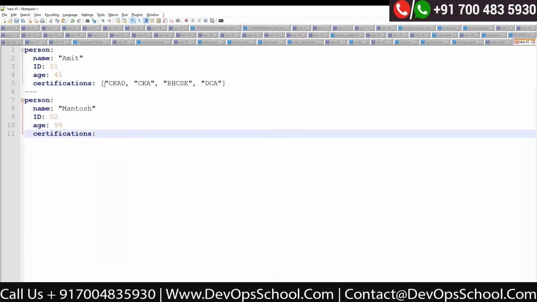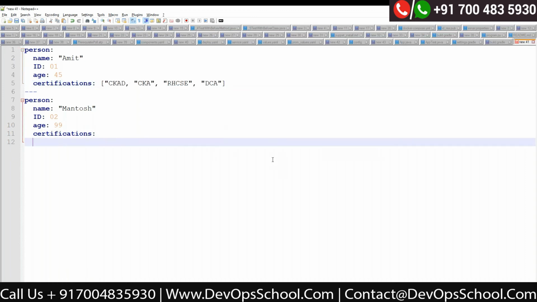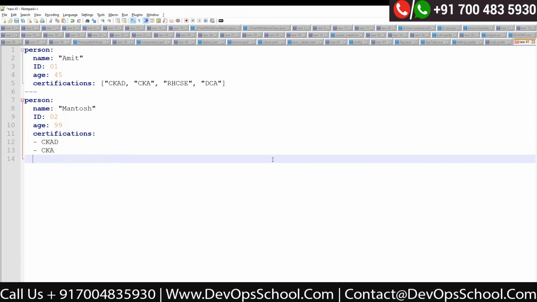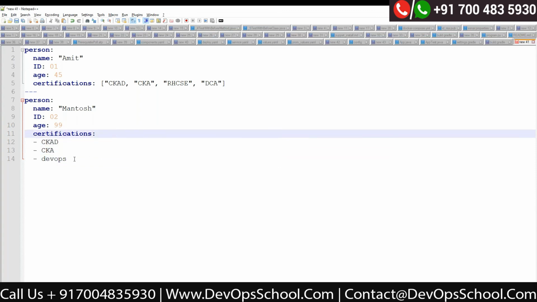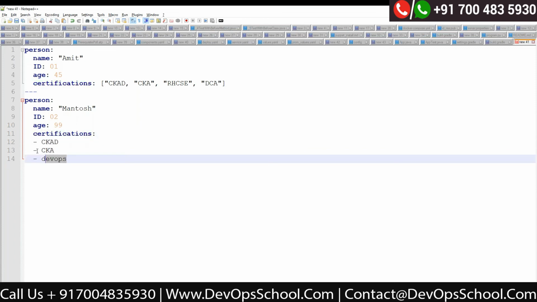You can represent the lists also with a much different syntax. You can say CKAD, and say CKA, and say DevOps, whatever. So this is also one way to represent a list. So certifications is the key and the value is a list, right?